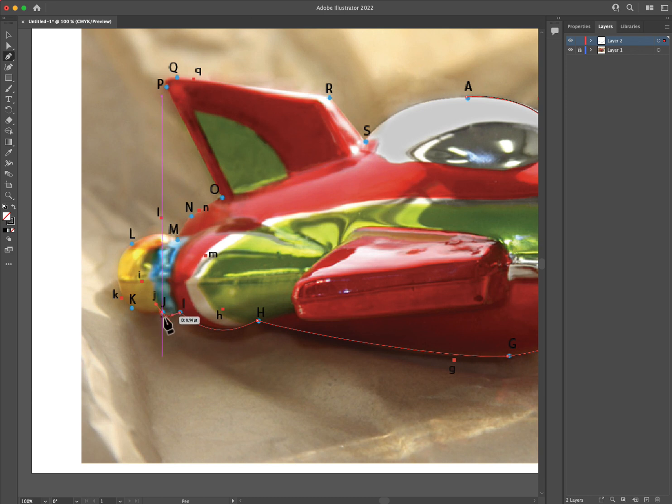One more time. I want to make a hard turn here. So I'm going to turn this from a curved anchor point into a corner anchor point by holding down Alt Option and bending that handle at that point, right?